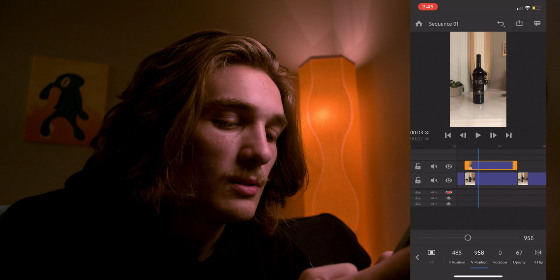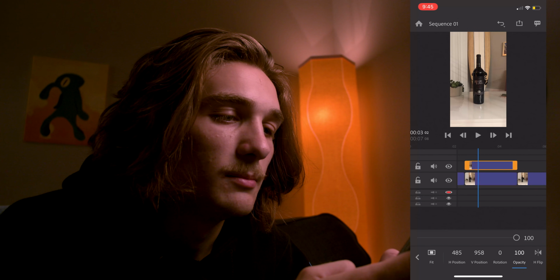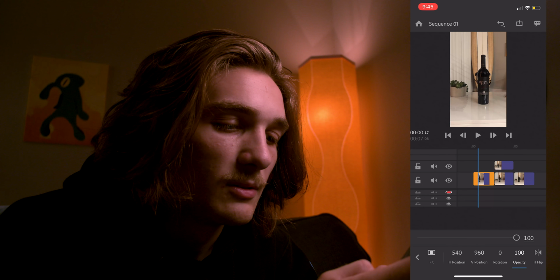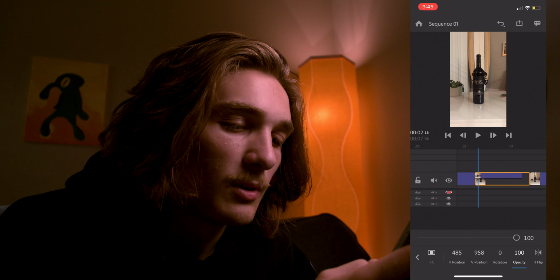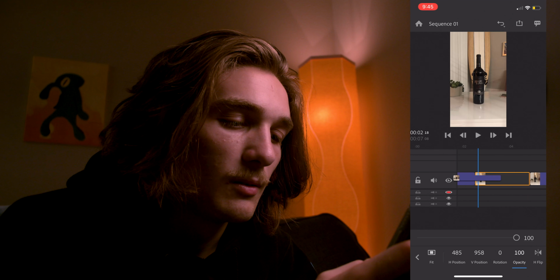So that looks pretty good to me. And then I come back over here and I bump the opacity back up. So now I zoom back out on my timeline, and I remember this was my second image, so I bring it back down into my timeline and put it in the second position.